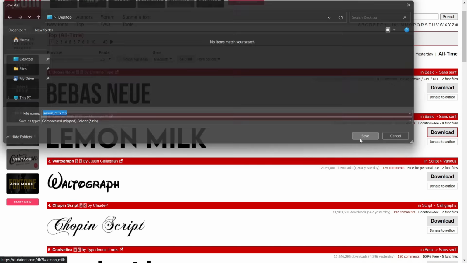Now, once you have downloaded the font file, you can double click to open it. You're going to see a lot of different files. You just want to look for the files with the .otf extension. And here you can see for this font, there are many versions. So if you want to see how they look like, you can just open them up.